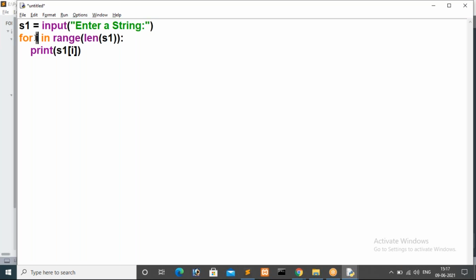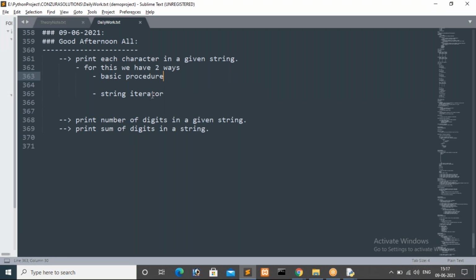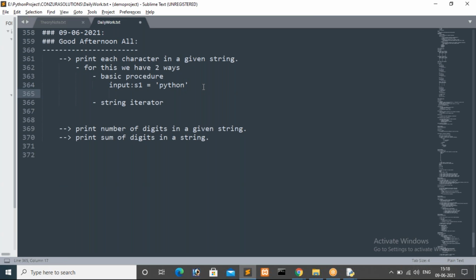In the second iteration I value is 1. That means S1 of 1 is something. So for that I will explain you something. Based on length we are going to iterate the loop. Suppose I give input like Python: S1 is equal to, within quotations, Python. Now in this Python we have to print each and every character.